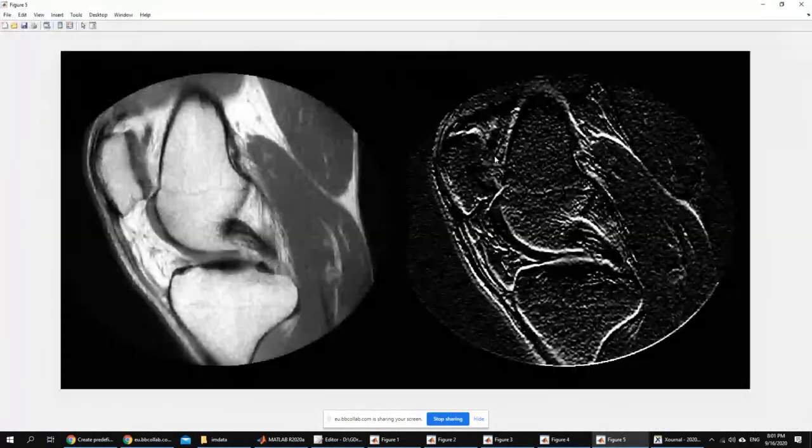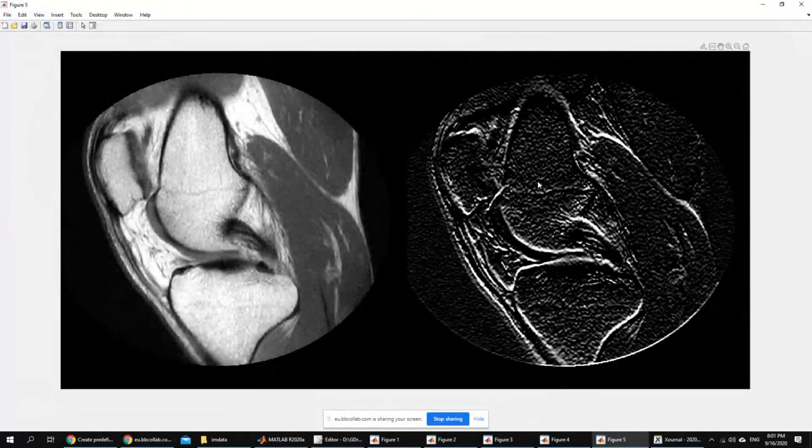How do you like that? How do you describe this output? It detects the edge. Yes, it's exactly the edge. Why does it do that?